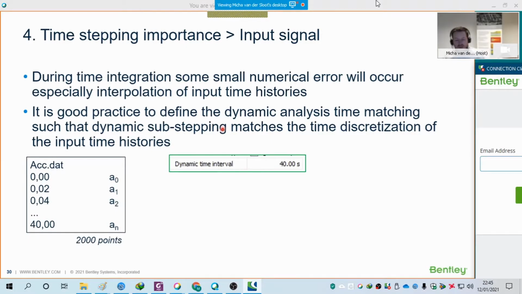So once we have specified our input signal, something that you also have to take care of in your calculation settings is the importance of the time stepping. Because during time integration, we can have some small numerical error if we do not properly interpolate the data points. I'll show in the next slide how that works and also why. But it's good practice to define the dynamic analysis time matching such that the dynamic substepping matches the time discretization of the input time histories.